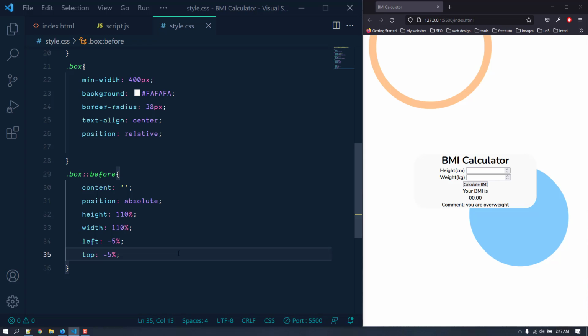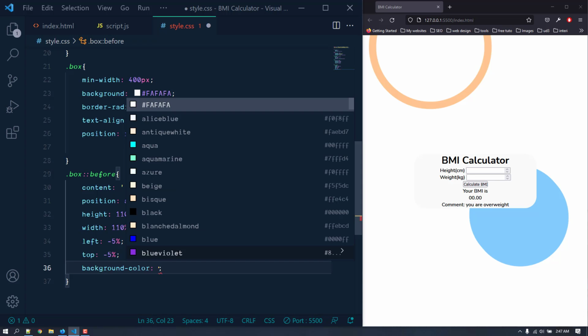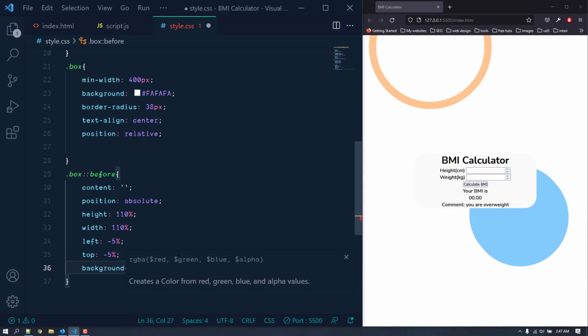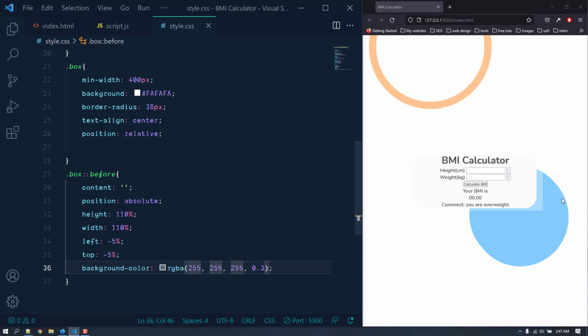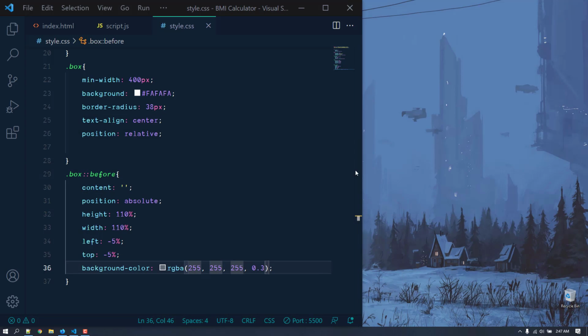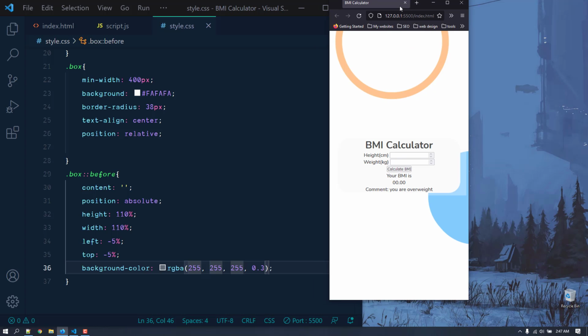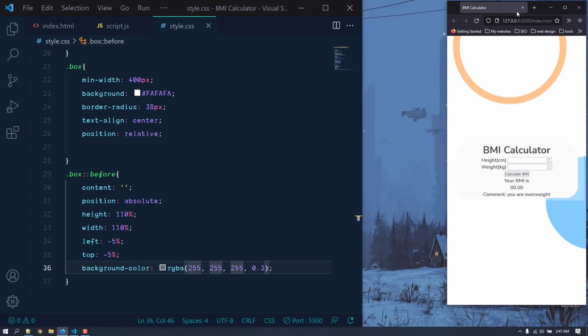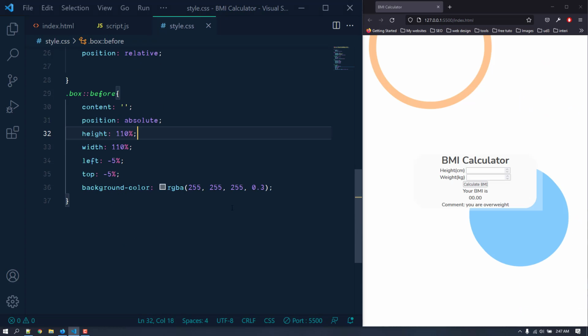We cannot see it, so in order to see that we need to give this a background color here, and we are going to use the RGBA color of the white with some opacity. So in order to create the white color with RGBA, it will be 255, and let's give this opacity of 0.3. Now we can see this. So this is the one. Okay, we need to position it. Okay, it's done.